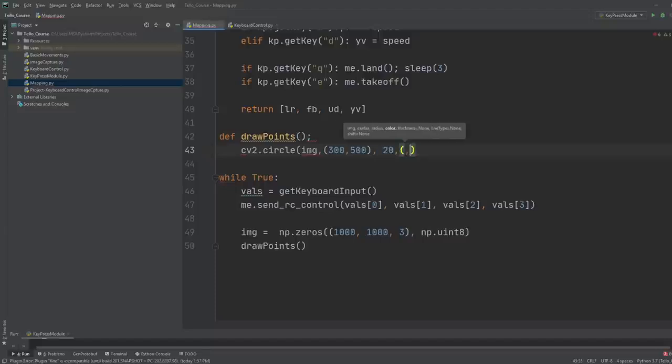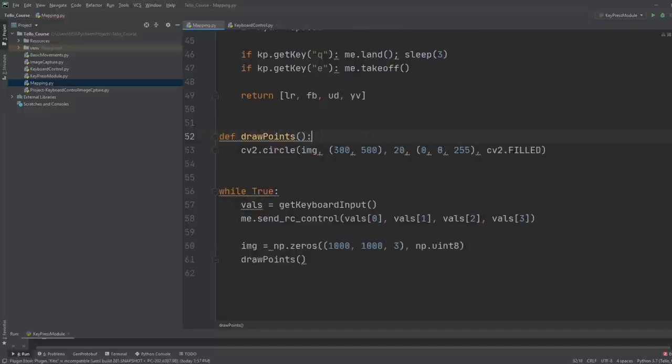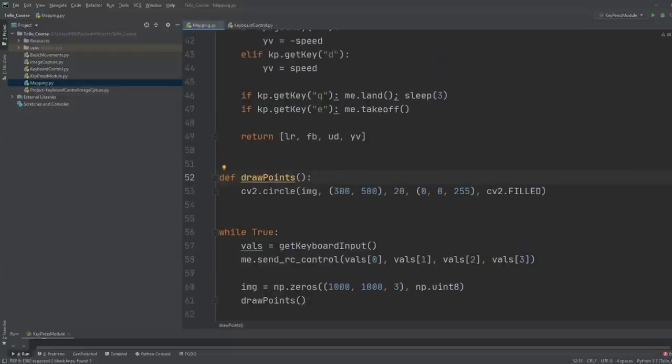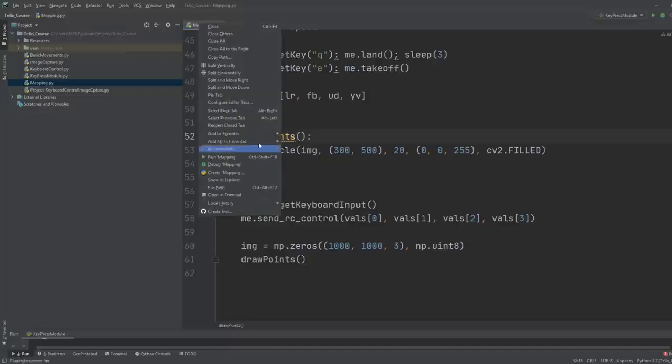Color, let's say red. So let's write 0, 0, and 255. It's BGR: in OpenCV, we don't use RGB, we use BGR. So this is blue, green, and red. And then thickness: we want to fill it, so we will write filled. Oh, I wrote it wrong over here, that's why. Okay, we can do a little bit of formatting here, and let's run this and see what happens.